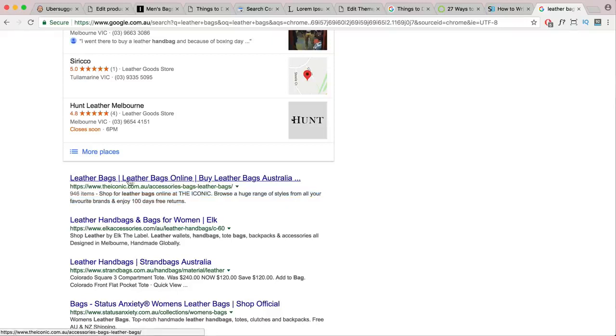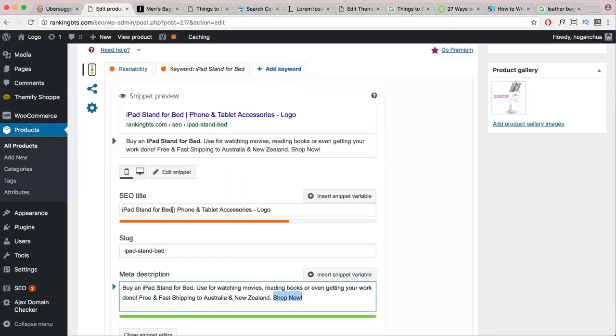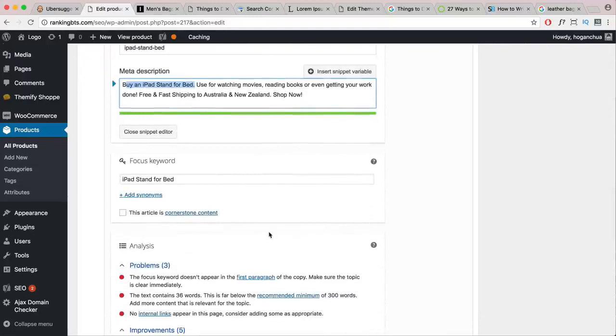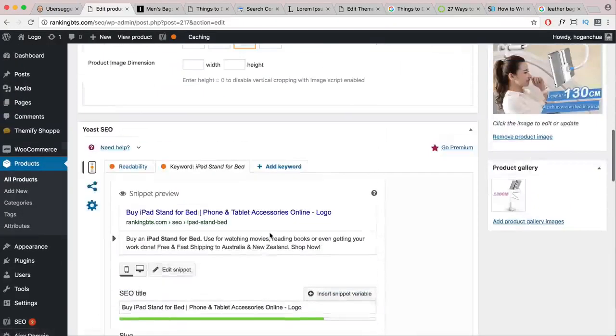So for example, you might also do online, or buy, within the title as well, because that's what people are searching for. All right, so maybe iPad stands accessories online. Maybe you could do buy as well. That's going to help you rank for keywords if people are searching for buy iPad stands for bed. So I might add that into my title as well. I've done that for my meta description. It doesn't have to be 100% everything, but you want to try your best.